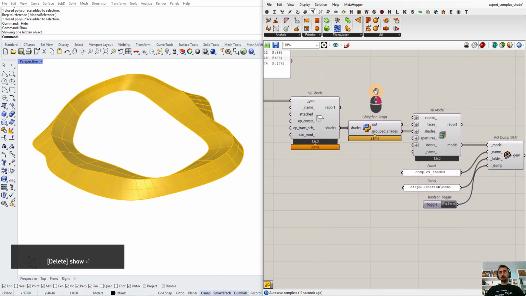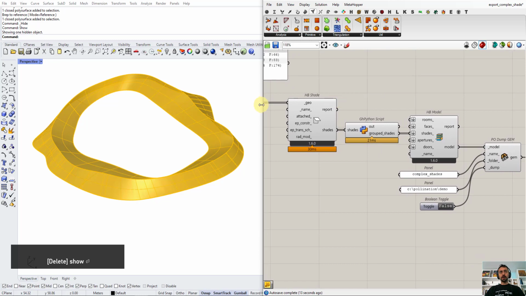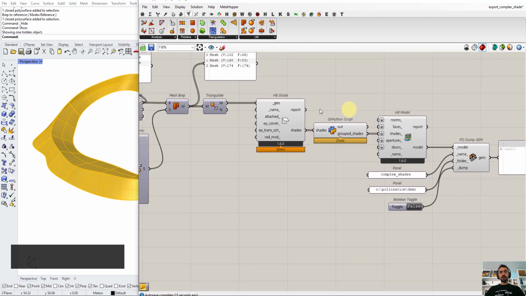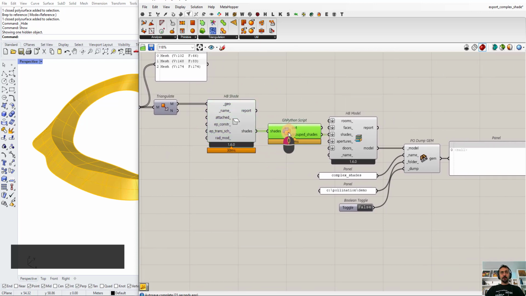We want to export it as a gem file. So the steps here is, first I'm using a honeybee component called HB shade to create the shade. This is a Python script that I had to add, which is something that the Rhino plugin does, but we don't have a component for it in the Grasshopper script. You don't need to really understand what it does.